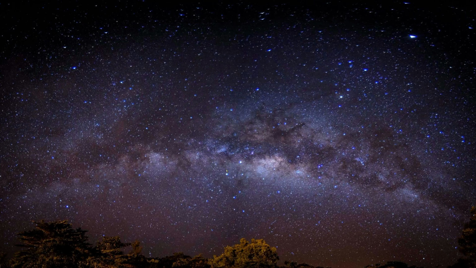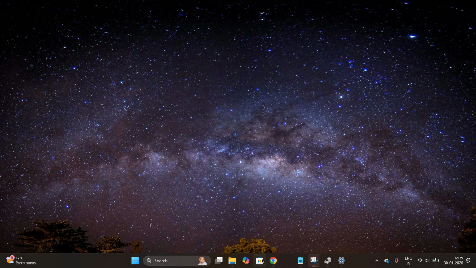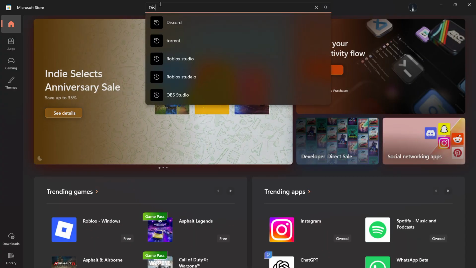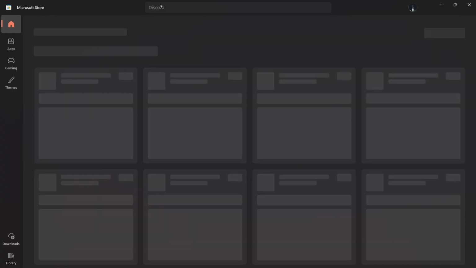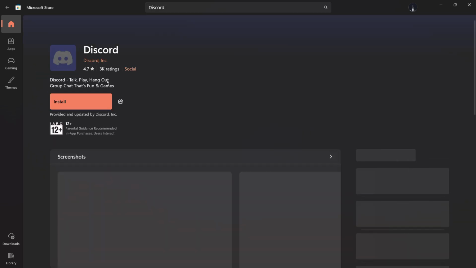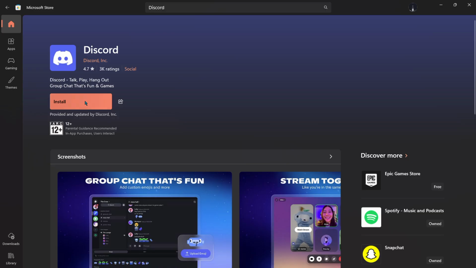The first thing is that we open the Microsoft Store. You can simply open the Microsoft Store and from here simply search for Discord. Let me type in Discord and then hit the enter button. Now you can see here is the Discord application. Let's click onto this. From here you can simply click onto this install button and it will download and install the Discord application with just a single click.